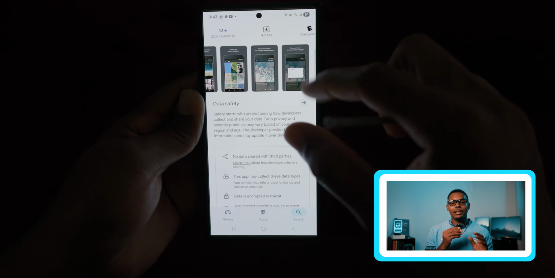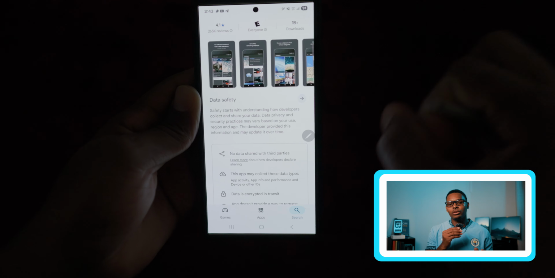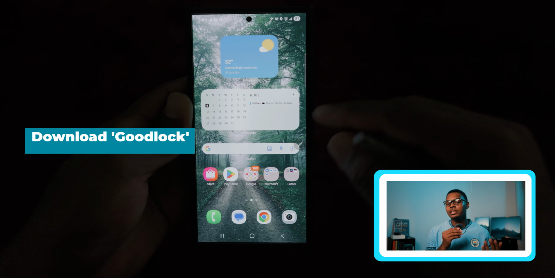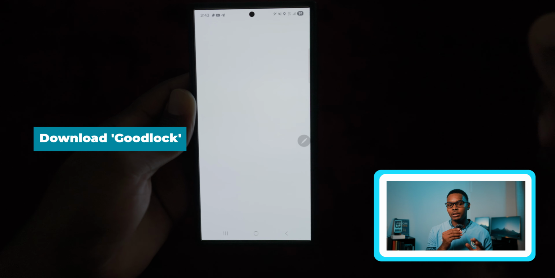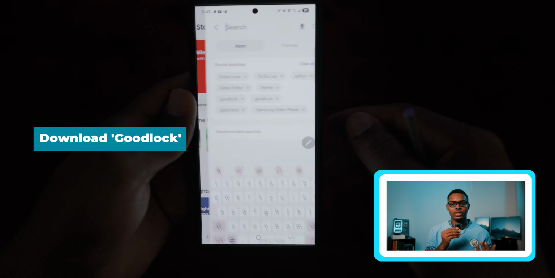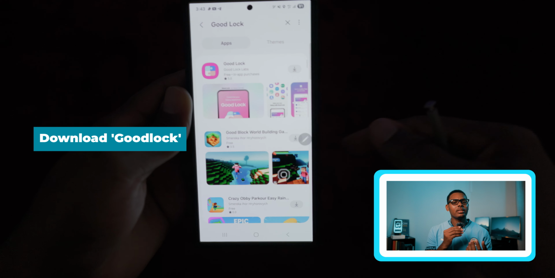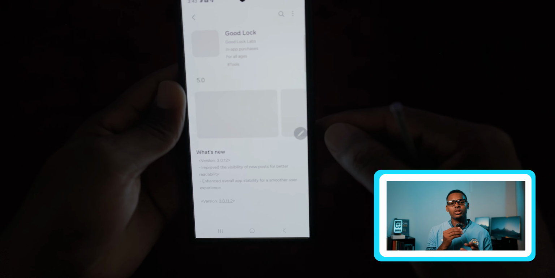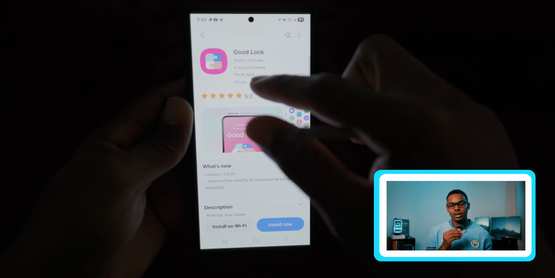Then the final and most crucial app you'll need to download is Goodlock. Now this application isn't in the Google Play Store. You will have to go and download it from the Samsung Galaxy App Store. Once in the Samsung Galaxy Store, search for Goodlock and install it.